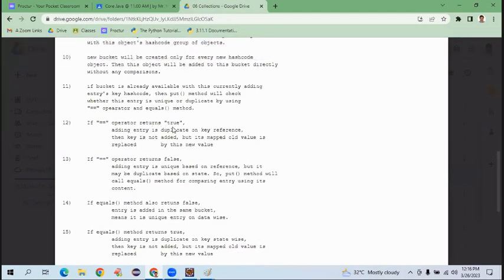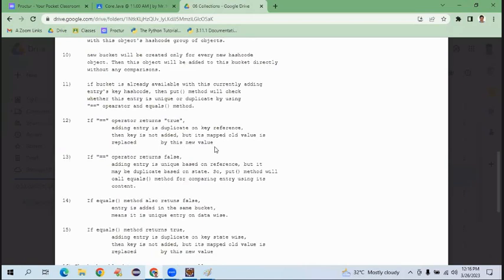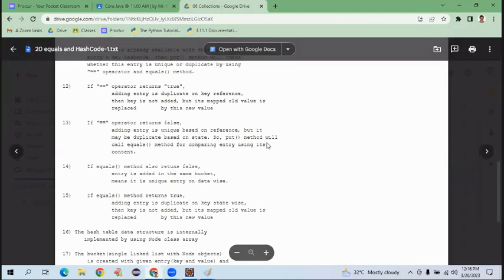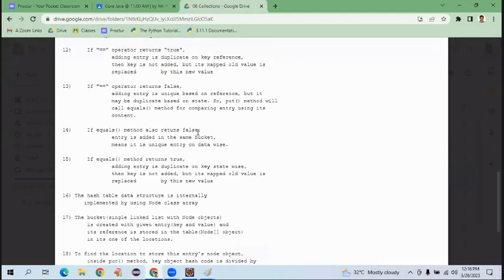If the double equal to operator is true, the adding entry is a duplicate on key reference. Then the key is not added, but its mapped old value is replaced by the new value. If the double equal to operator is false, the adding entry is unique based on reference, but it may be duplicate based on state. So the put method will call the equals method for comparing the entry by using its content. If the equals method returns false, the entry is added in the same bucket, which means it is a unique entry on data. If the equals method returns true, the adding entry is a duplicate key-wise, so the key is not added, but its mapped value is replaced by the new value.